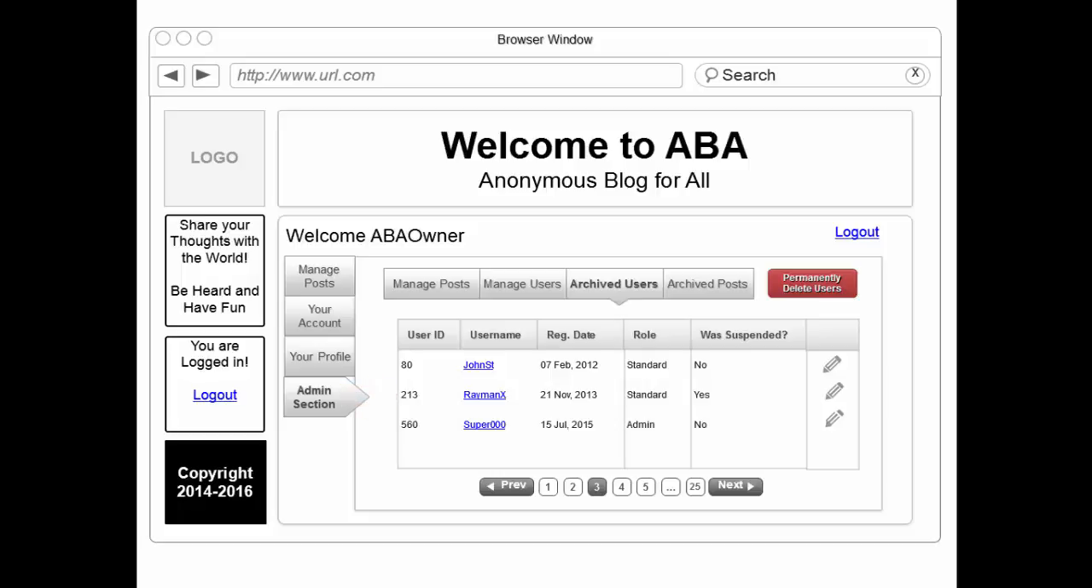I might after some time decide to delete these archived users permanently. So to do that, I would simply press the red button and all of these archived users are going to be wiped out. So anyone can register using these usernames.